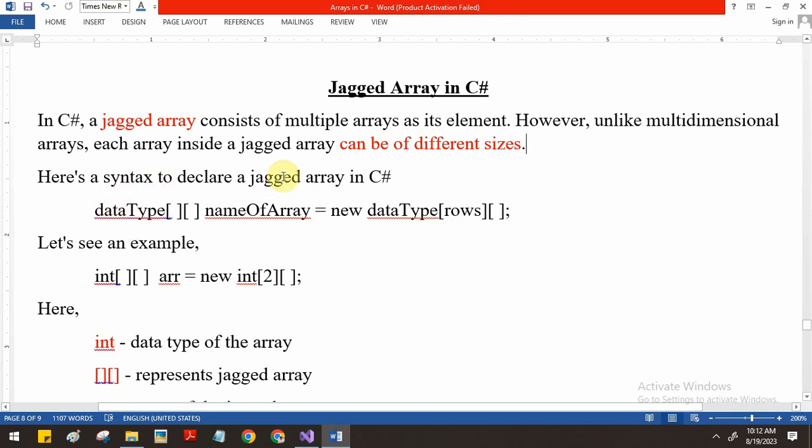So how do we create a jagged array? You have to specify the data type. Compared to a multi-dimensional array, where we use a comma, here we have to use square brackets, depending on how many dimensions you are going to store. So you use two square brackets, then the variable name, new, the data type, and again two square brackets. In the first square bracket alone you give the index for a 2-dimensional jagged array. For a 3-dimensional jagged array you give the first two dimensions.